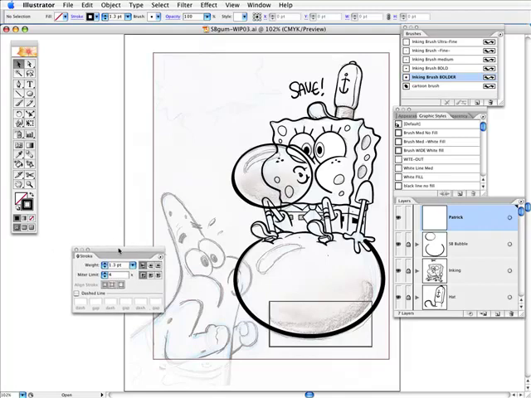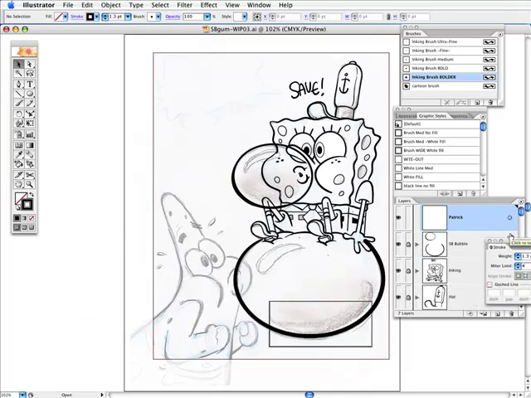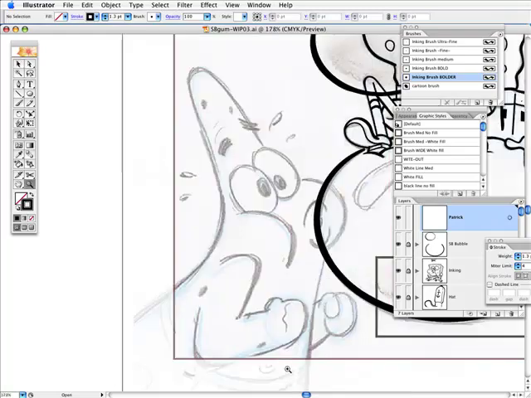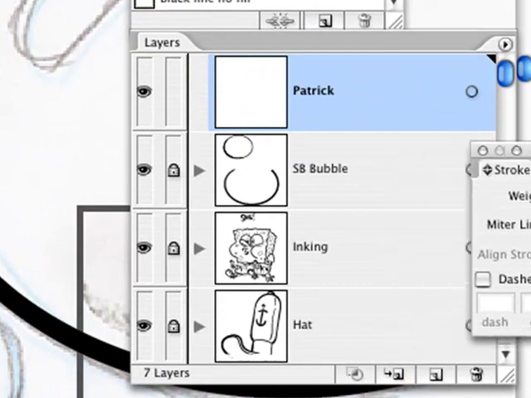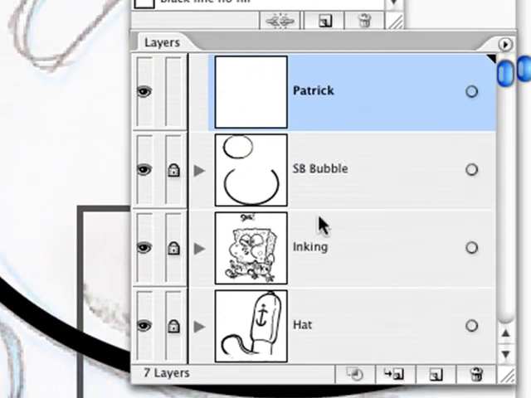We're going to finish this off. We're going to be inking Patrick. He is nowhere near as complicated as SpongeBob, so let us zoom in on Patrick. And I want to point out that I've also created a new layer called Patrick.